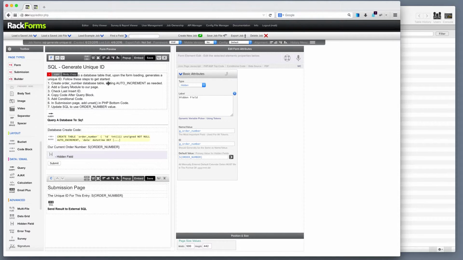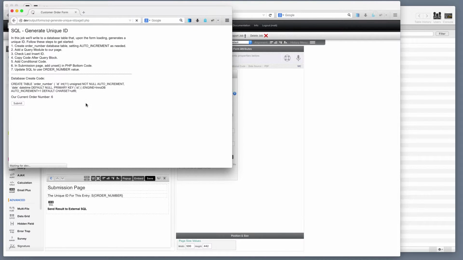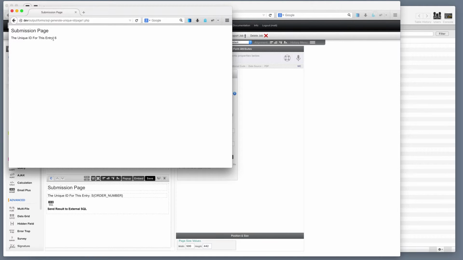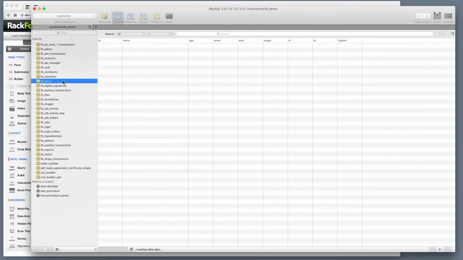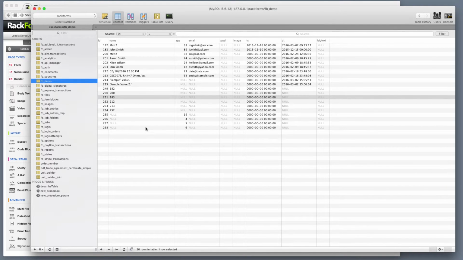So let me just go ahead and run this from the top again just to show you how all this logic works together. So I'm basically going to run this form. You notice now that I have a 6 in here. And when I submit this, my unique ID was 6. And if I look at my database table in FB demo, a 6 was inserted right here.